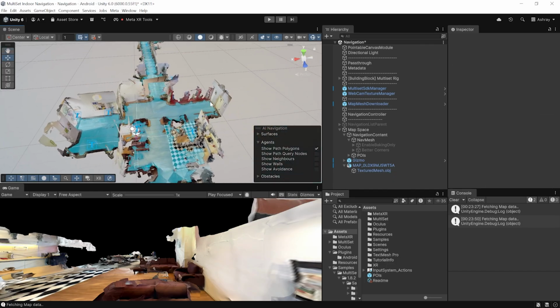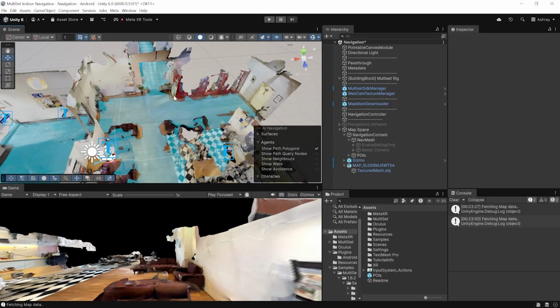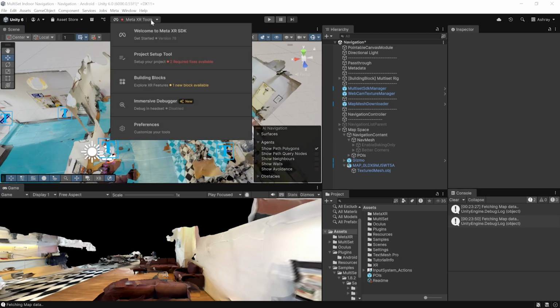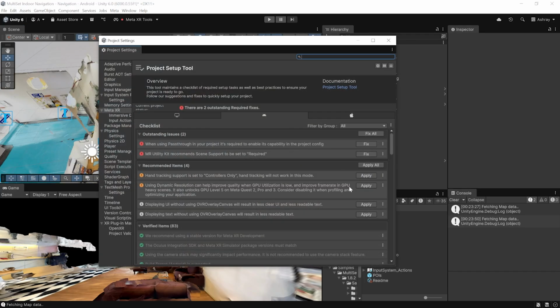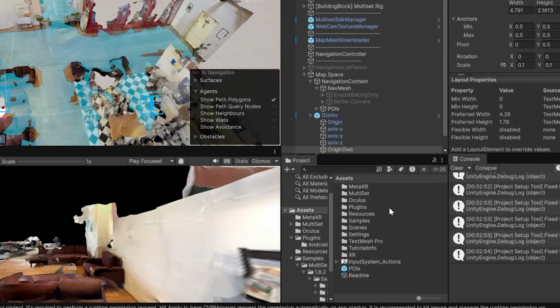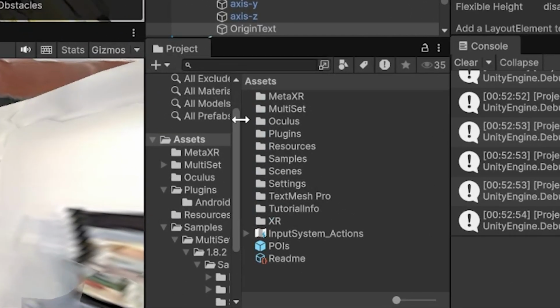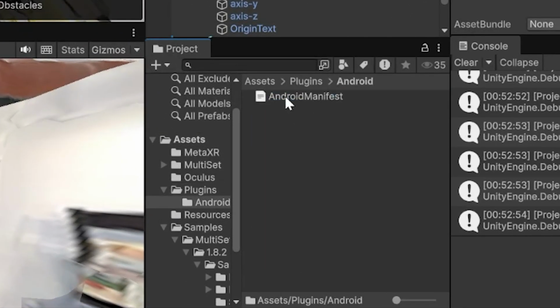Alright, so with that we are almost done. We just need to double check a couple of things. So for that, navigate inside Meta XR Tools, select Project Setup Tools. And here if you see any issues or any recommended settings, make sure to fix them all and apply all of them. Then close this window, navigate inside Assets, Plugins, Android, and open the Android manifest file.